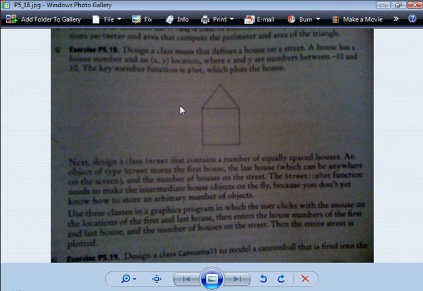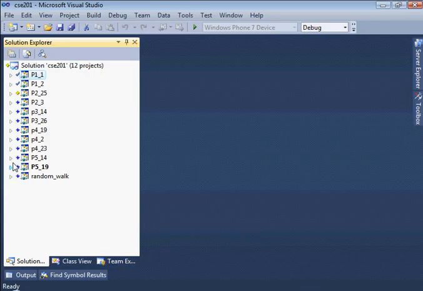So the first question is whether this is going to be a console application or a graphics application. And well, it's a graphics application. They show an image of a house that you need to draw, so we know that it's a graphics application. So let's go ahead and create a Visual Studio project for a graphics application.